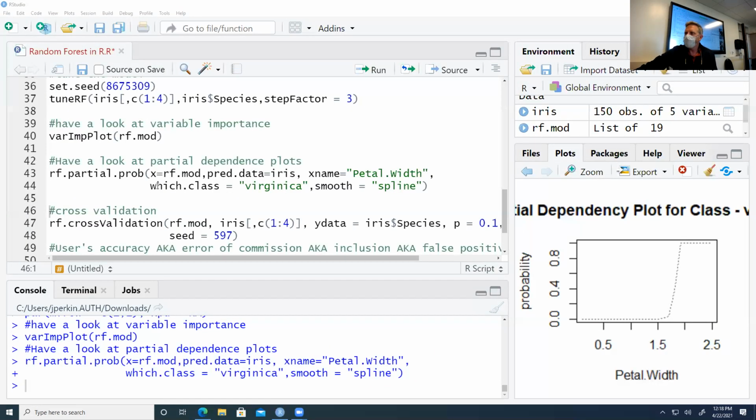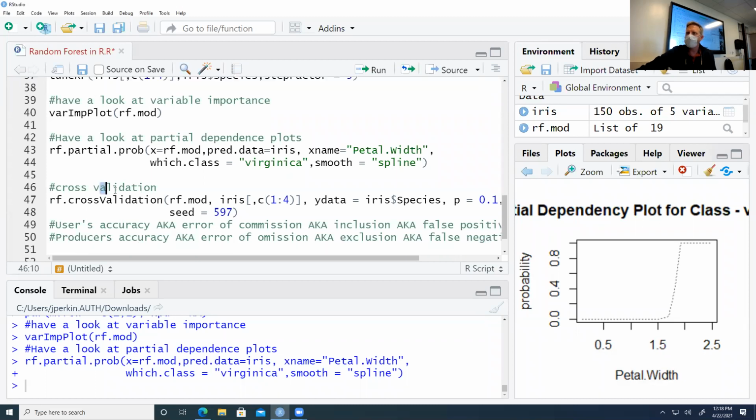Okay, and the last thing that I'll show you then is this idea of cross-validation. And this is where, if you're confused by the confusion matrix, and sometimes I can't remember if I'm interpreting it in the correct way, rows versus columns, you can always do question mark random forest, and it'll explain to you in the help file what the rows versus the columns mean.